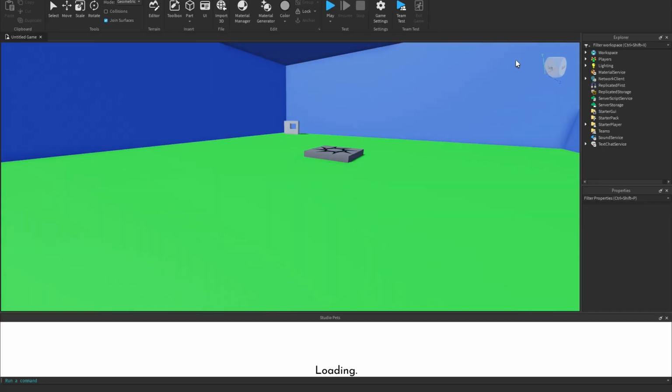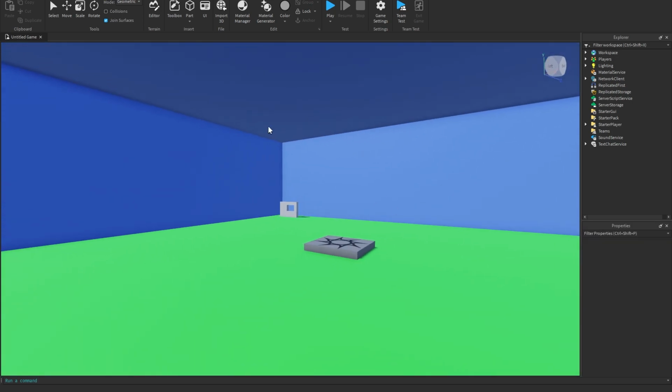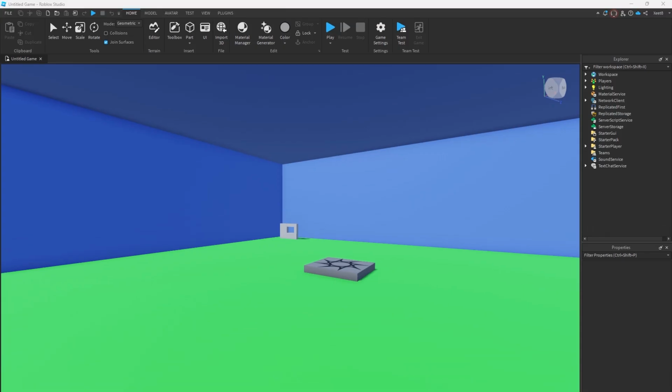Today I'm going to show you how to get Roblox Studio with your friends. So I have this game right here. Right here I have this game, and you are wondering, how do I start playing and start creating the game with my friend?